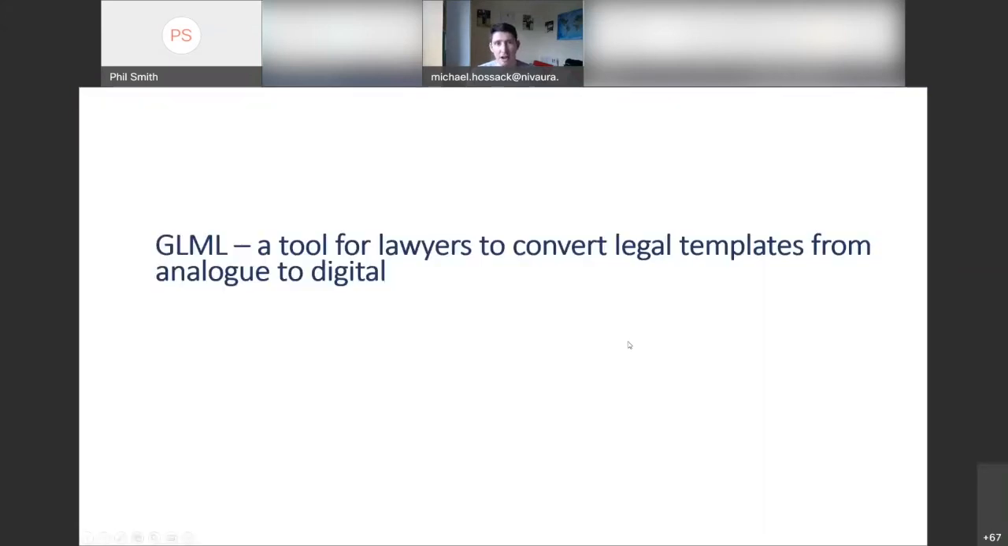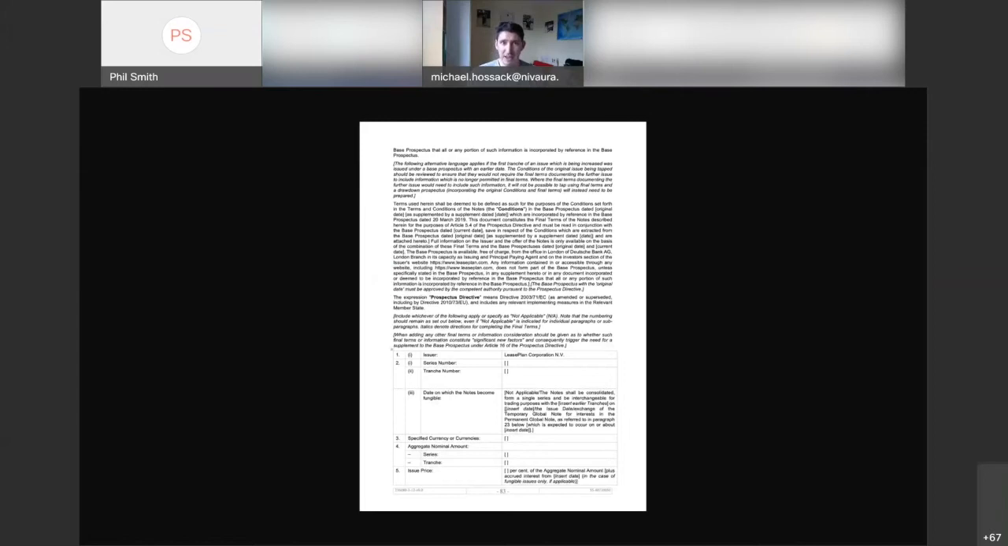So the one way that I like to think about GLML is essentially a tool which allows us to take analog templates and turn them digital. And by analog templates, what I mean is just our traditional legal templates that we're all familiar with, such as this example. This is just a plain vanilla MTN program, pro forma final terms, but the same principles apply to any kind of legal template, regardless of product or sector.